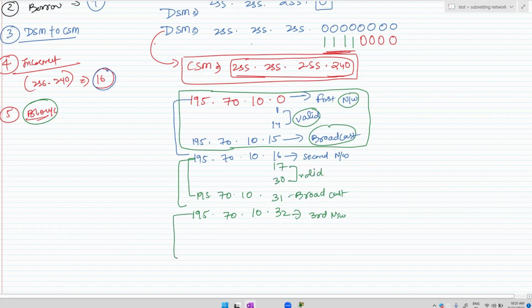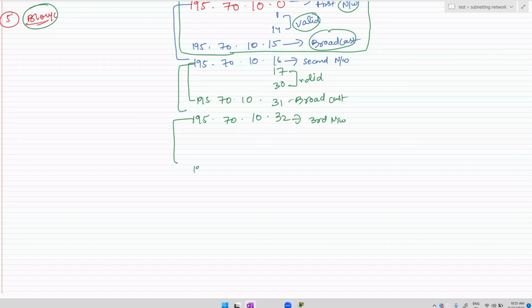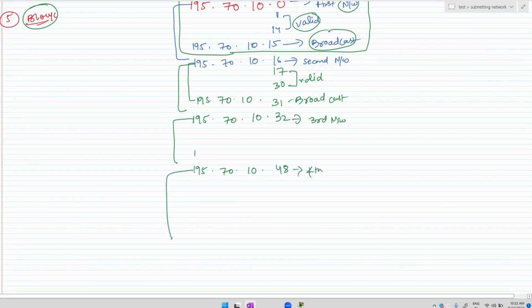Now, again, 195 as it is, 17 as it is, 10, 32 plus 16, not 32 plus 32, because the increment is 16. So 32 plus 16 is 48. It's my 4th network. Same, 195.70.10.47 is broadcast, and 33 to 46 are valid IPs.